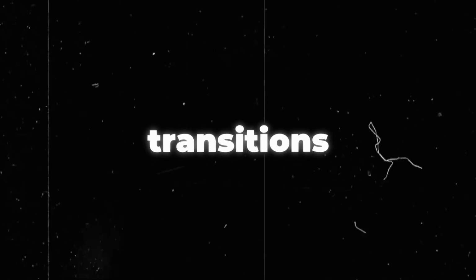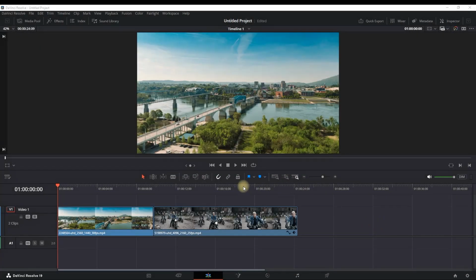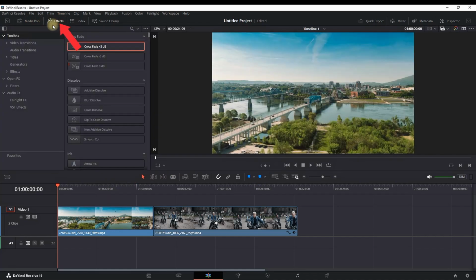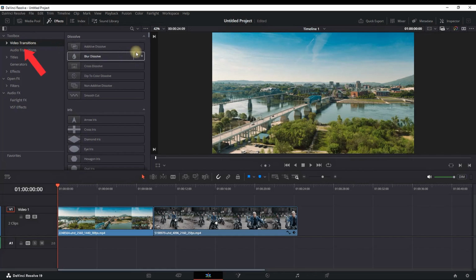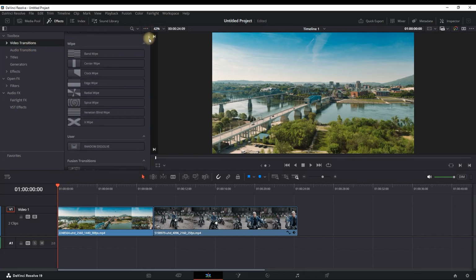How to add transitions inside DaVinci Resolve. To get started, I have two video files on my timeline and I want to add a transition. So I go into the effects, I go down to video transitions, and then I scroll down until I find the transition that I want to use.